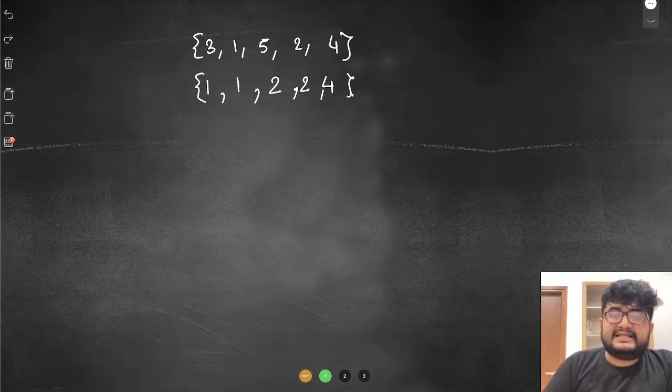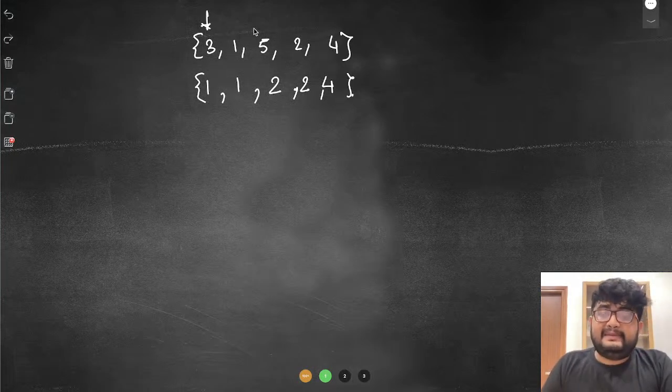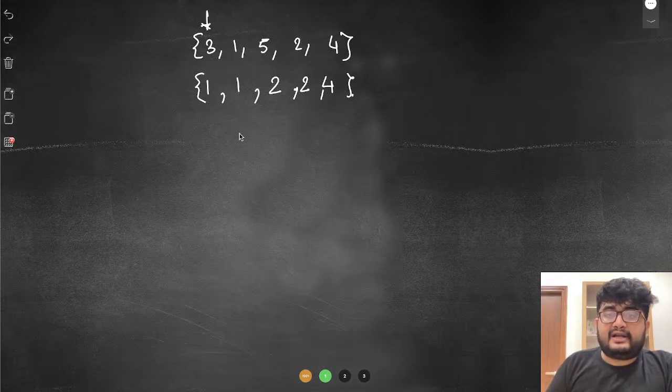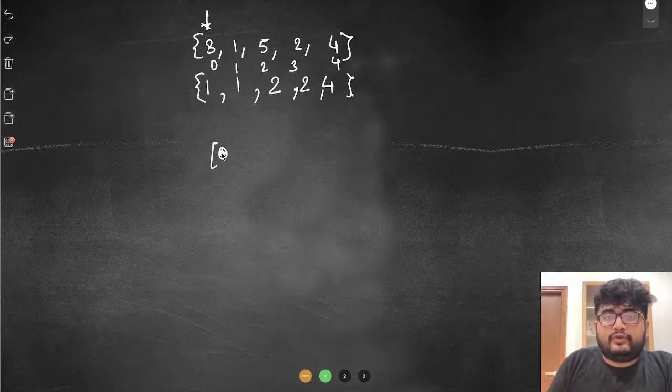What we'll do, consider the first element. For 3 we want to find, what do we want to find? The element on the right hand side that is less than 3. So our search space will be what? Index range will be 0 1 2 3 4. So our initial search space is 1 to 4, right?